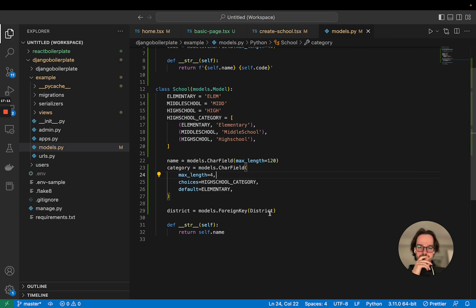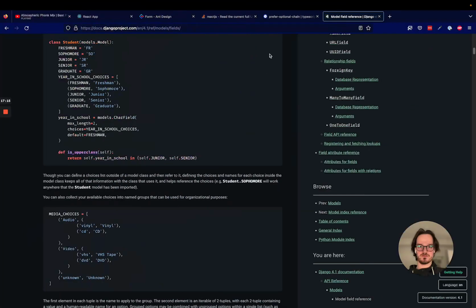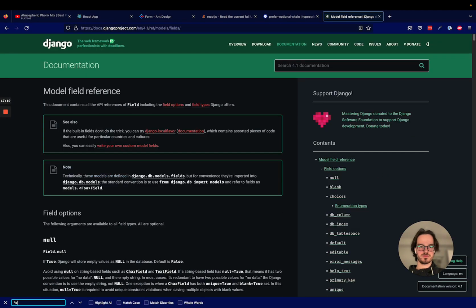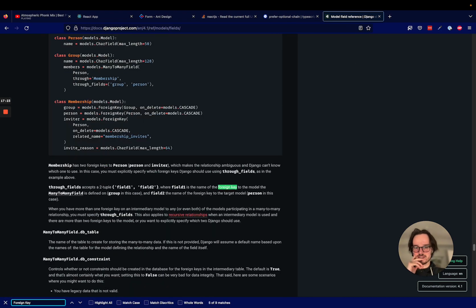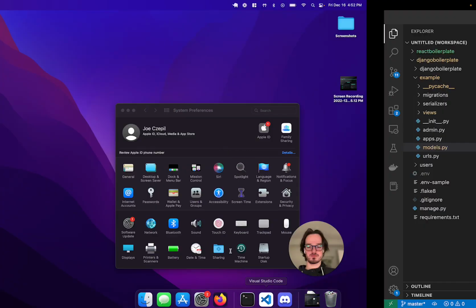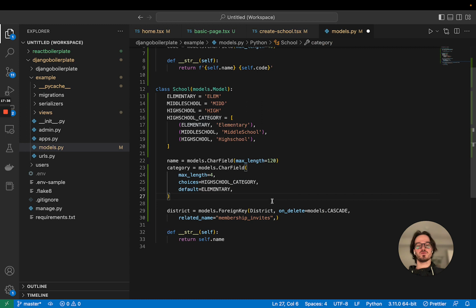Okay, and then let's finish this foreign key. So there are a variety of attributes you can add to a foreign key. And there's a few recommended ones that I can't remember the exact syntax for. On delete is, I think, required, and then related name is important. So district is our foreign key. On delete refers to if the district is deleted, what should happen to the school.